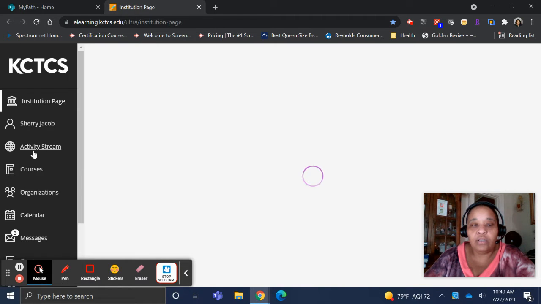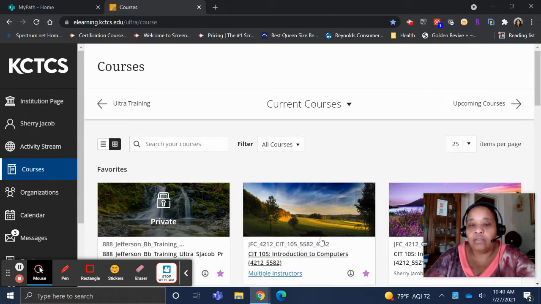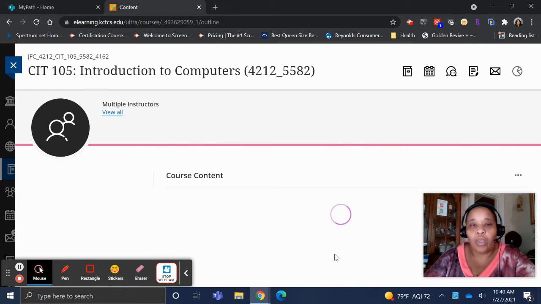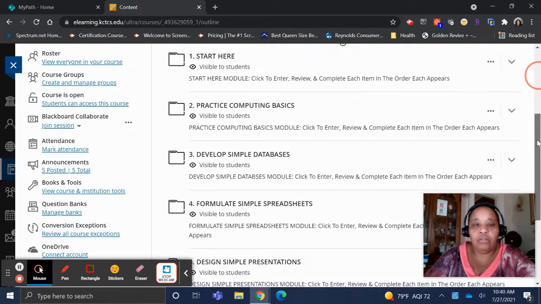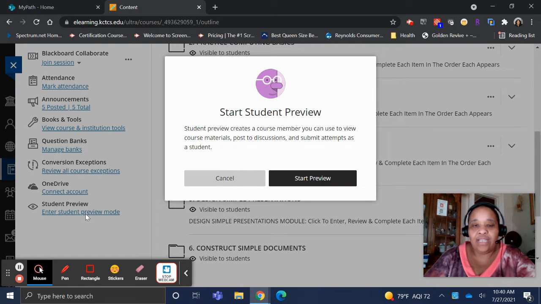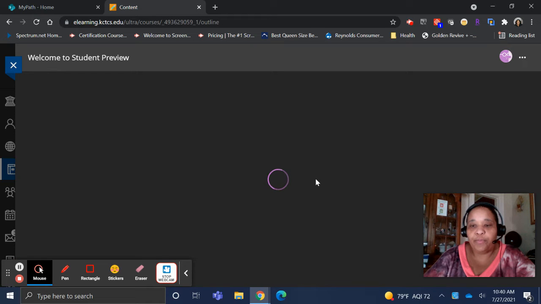So courses. From the list of courses, what we do is select our course, CIT 105 5582 4162, Intro to Computers. Now I'm going to get into student preview mode so that you can see how to do everything from your perspective.